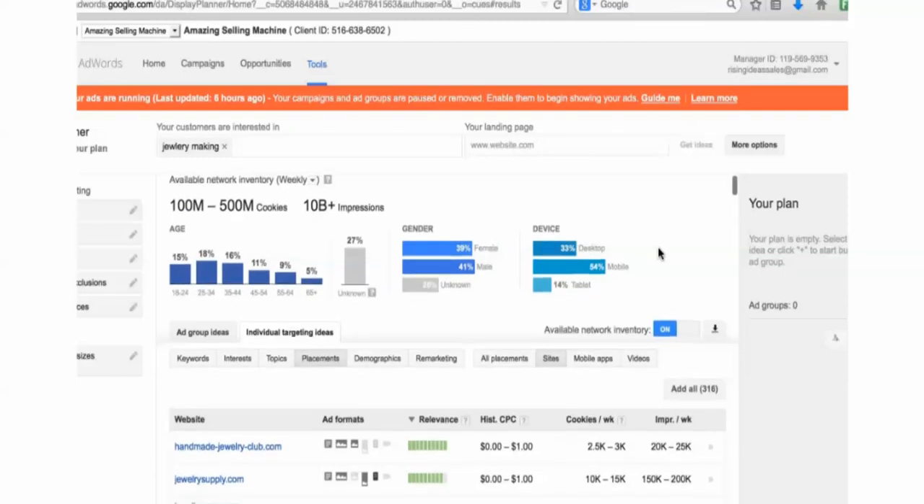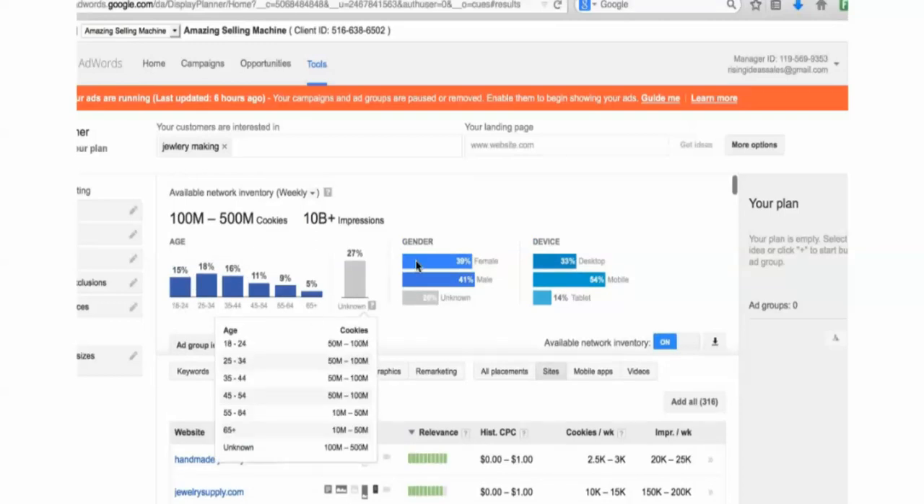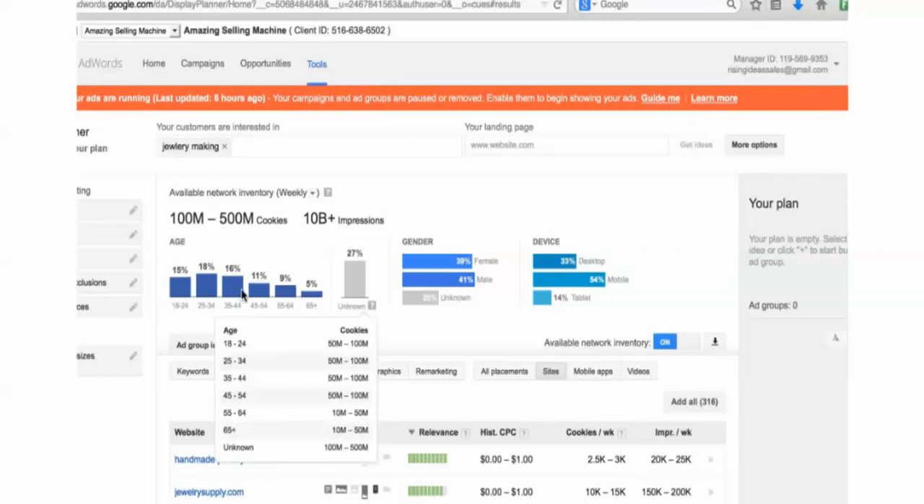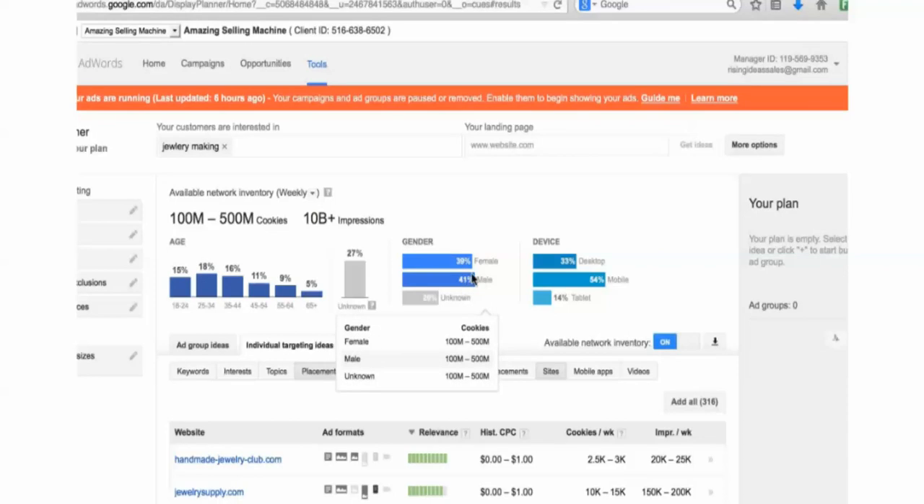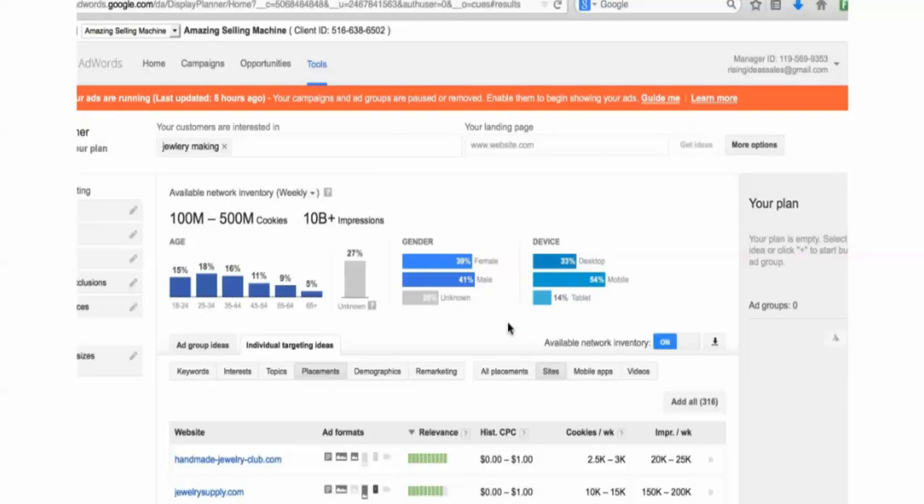You can also check out your demographics here. This will tell you exactly what percentage of people in each age group want to know about jewelry making. Whether they're male or female, which I'm surprised that male is higher on there. But there is a good chunk of unknown, so they're not always positive. Then it's also good to keep in mind that 54% of these people are on a mobile device, even more with the tablets included. So definitely make sure that all your landing pages are mobile optimized. You have to.